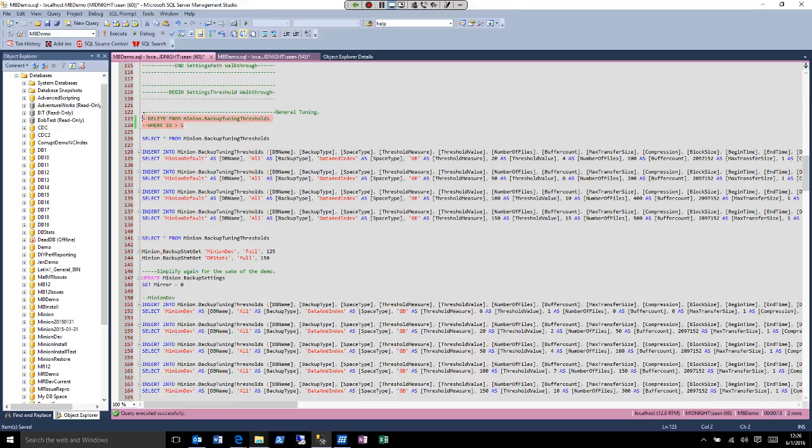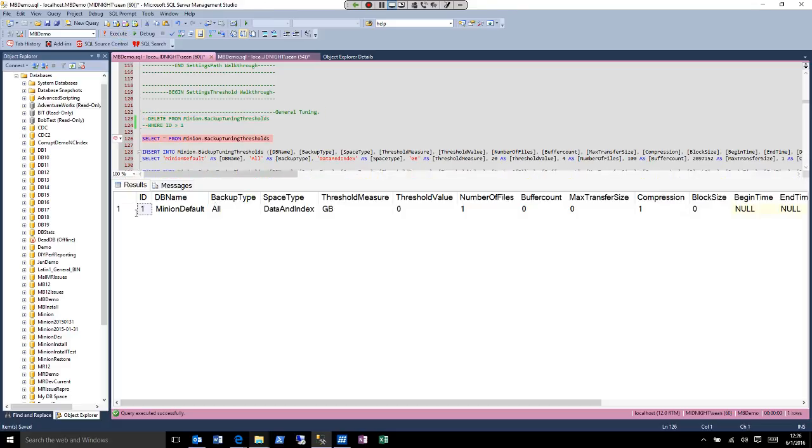Okay, now let's look at thresholds. Oh, I've already deleted that. Let's look at thresholds because this is one of my favorite tables. I don't have many tables, so the fact that this is one of my favorite means that they're all my favorite. But, you know, I'm a backup tuning kind of guy, so this is where I live a lot of the time, right?